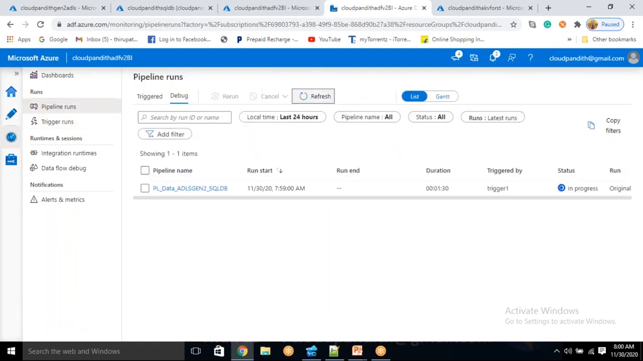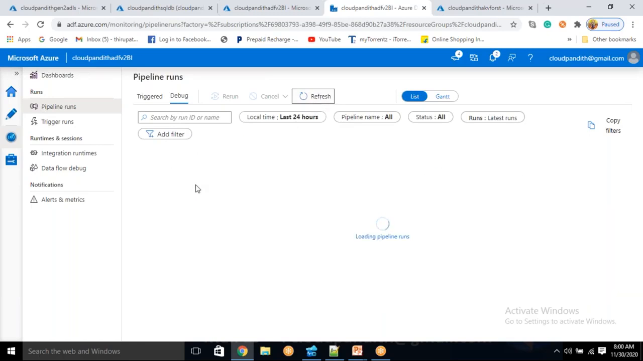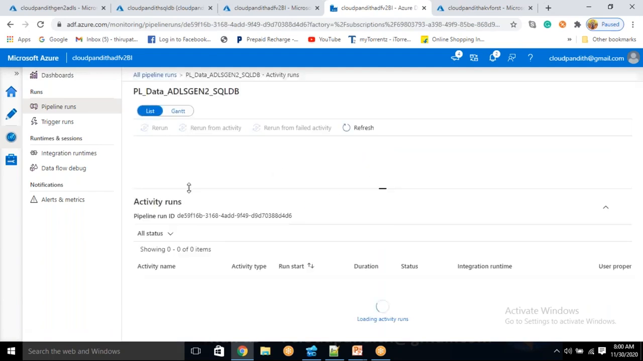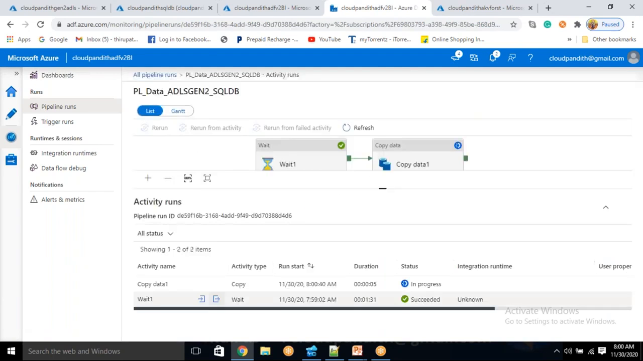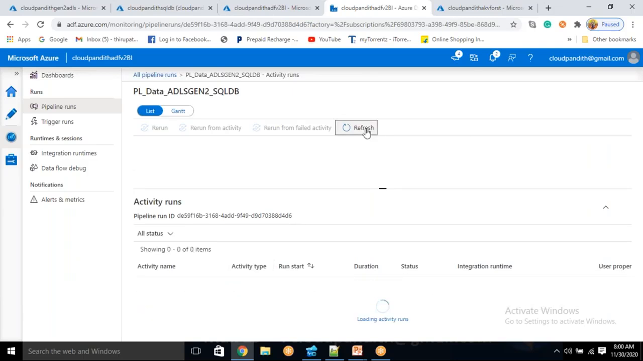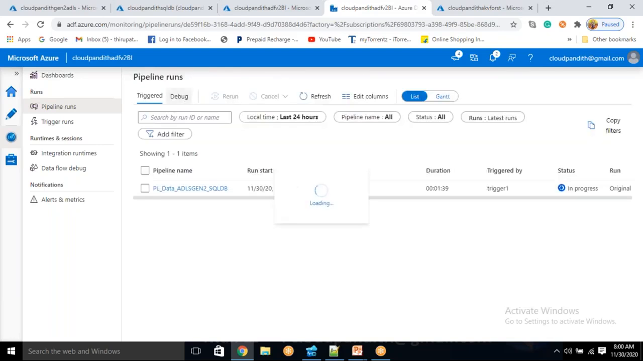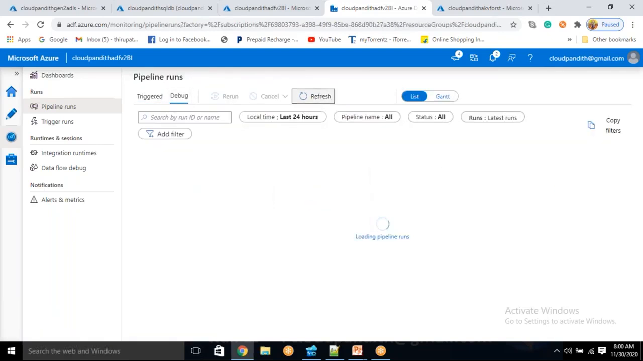It should run, but how come it's okay, we'll see. Okay, let's go inside this. You see the wait activity is executed, now the copy activity is executed. Okay, both are completed. Now come back. We'll see what is happening now.